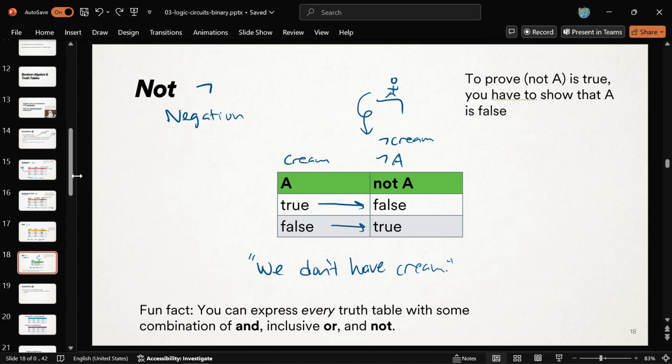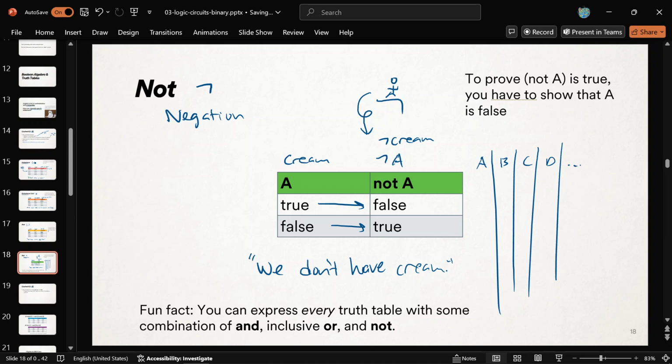So a very cool thing is the following. Let's say you have a bunch of variables. You got a bunch of variables in your statement that you're trying to make, like cream, sugar, cookie, ice cream, all these things. And you make some big long statement with a ton of just ands, ors, and nots.